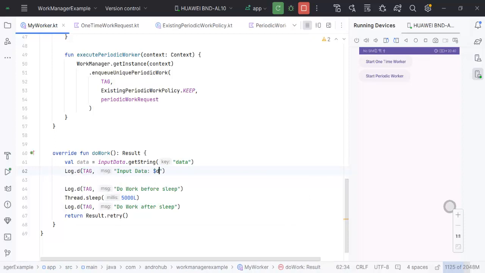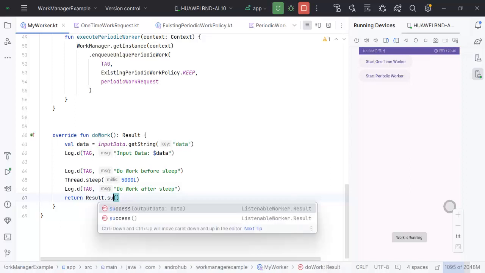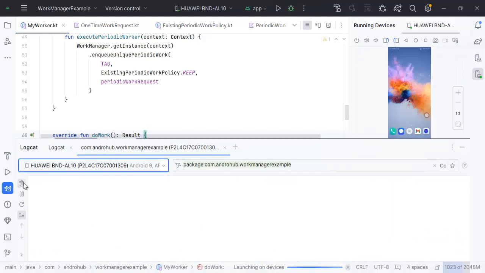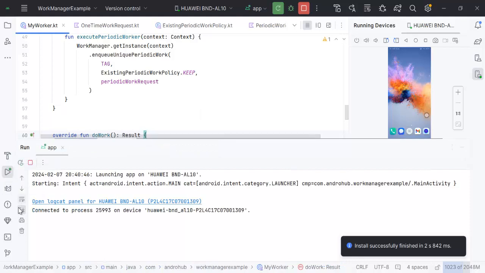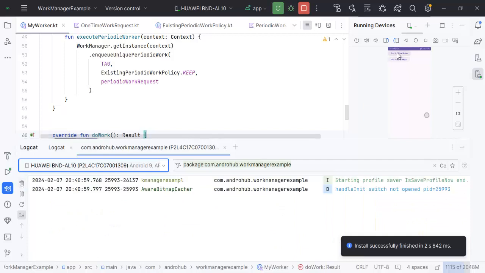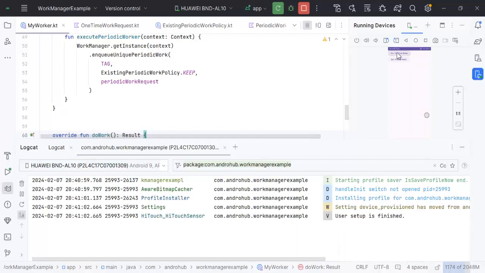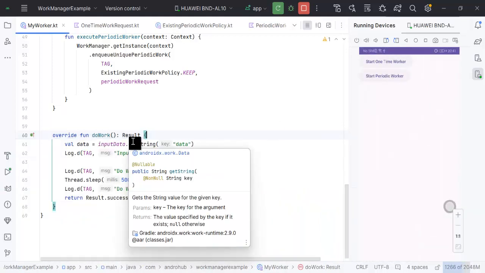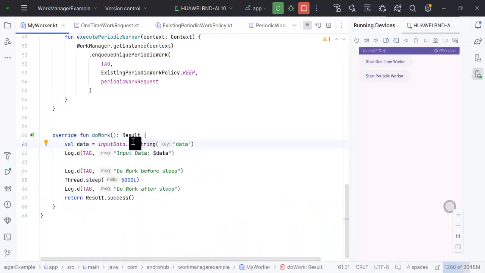So before running, I'm just changing the result from retry to success, and we'll rerun the app to check whether the data is passing or not. And the app is launched. Let's open the logcat, clear the logs, and click on the one time request button. So yeah, if we can see the first log, here we are getting the input data we are passing from the work request. So that means the data is passing successfully and it is working.